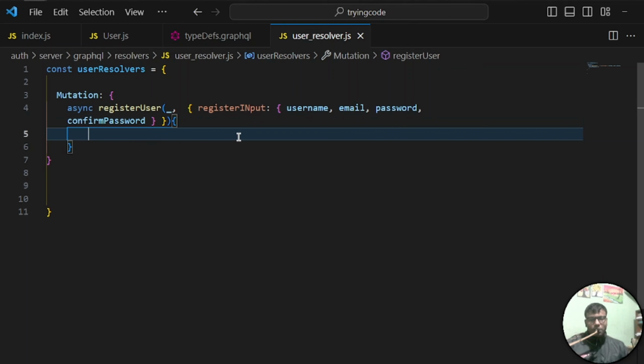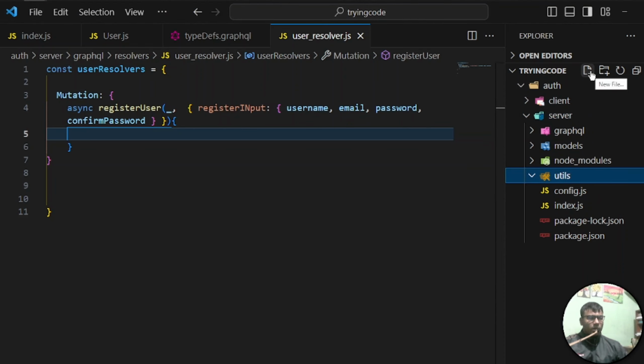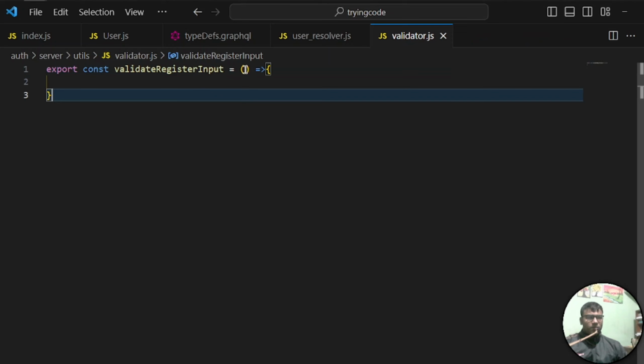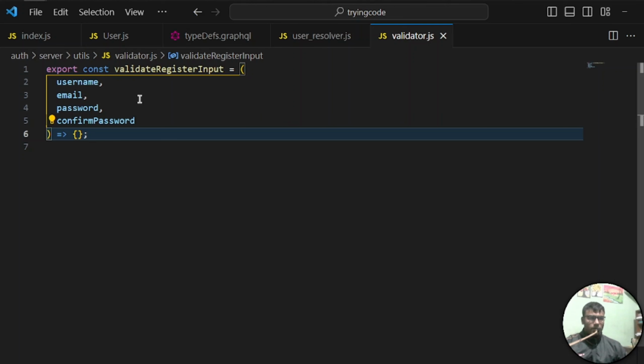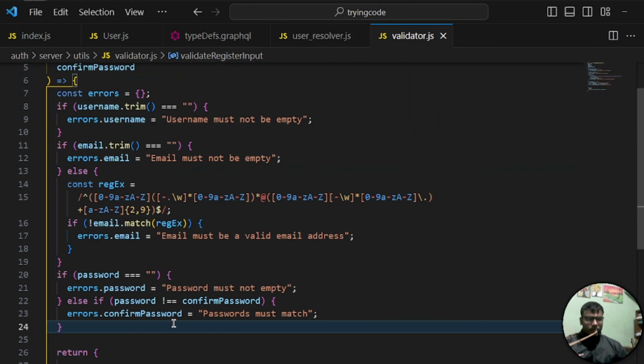So to do this simple validation, we have to create a folder called utils, and inside this utils folder create another file called validator.js. Then create a function: export const validateRegisterInput. That will be an arrow function, and from this function we need some fields: username, email, password, and confirmPassword. And then we create simple validation. Because there is nothing special in this code, pause the video and write it down on your own. I think that will be good practice for you.